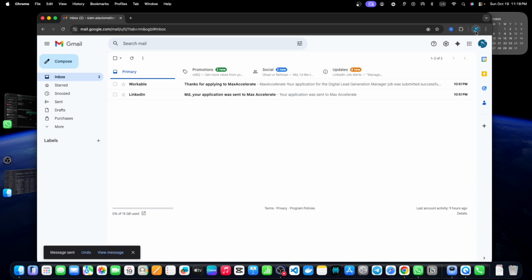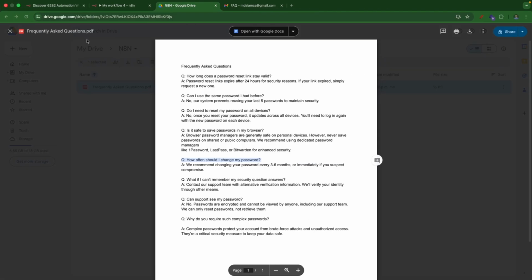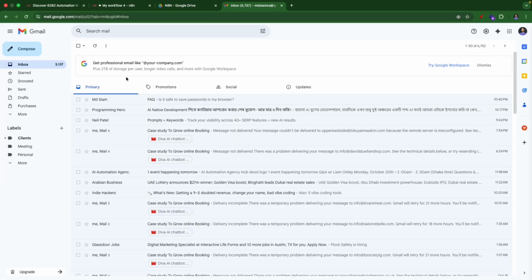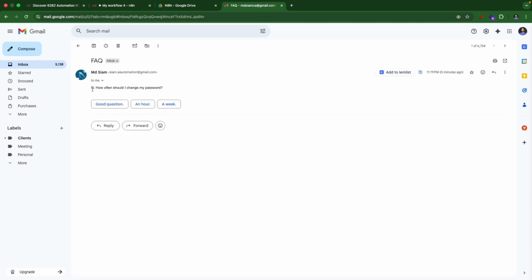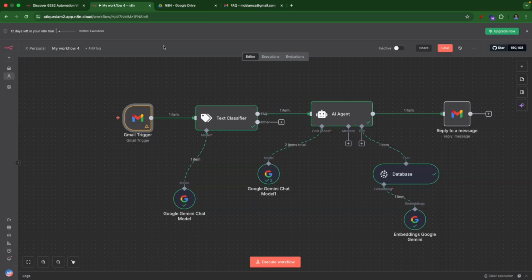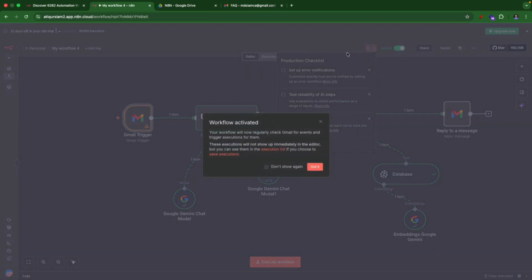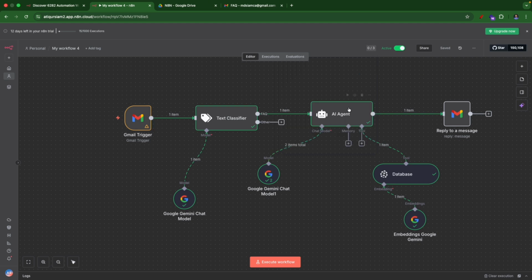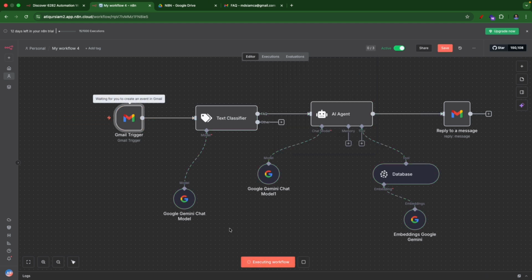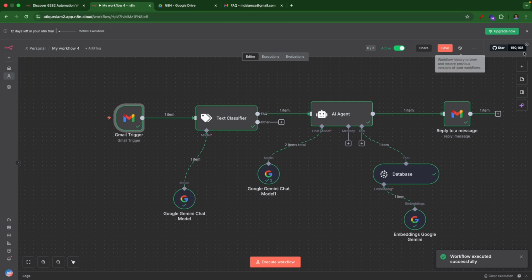Okay, so this is the primary inbox here. The message already comes to my inbox. Let's see, I'm going to refresh it. Okay, so: how often should I change my password? It should automatically reply from my end. Oh, sorry, the system is not live yet. So I'm going to make it live. Let's see. Okay, so execute the step. So all of those things work properly. So I already got a reply.